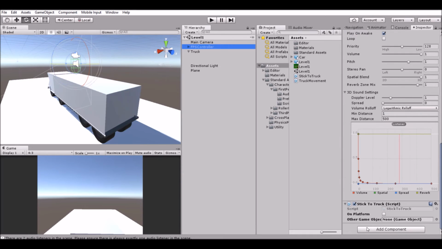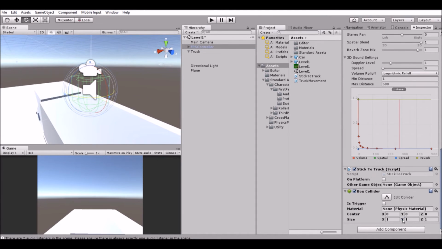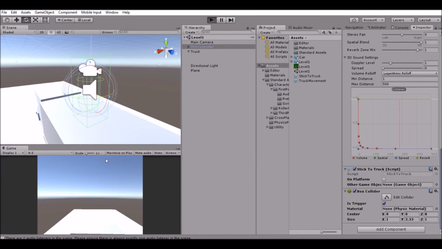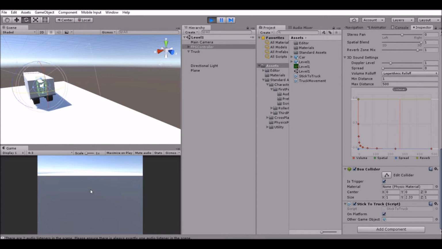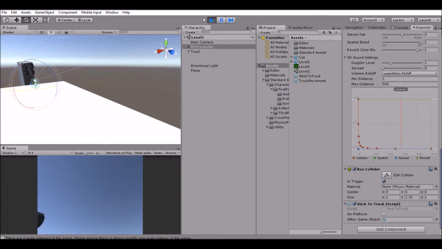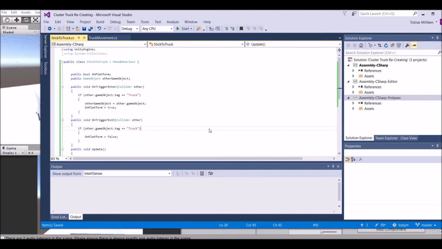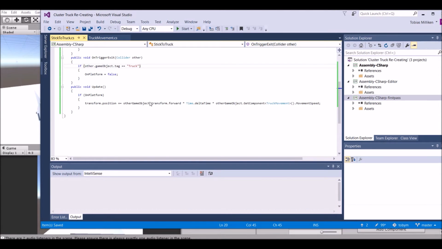Now, why is this? This is because we don't actually have a box collider on our character. So let's do that, and then we can set it to trigger. And if we played this, we should stick to this truck. And which we do not, that is alright. Now, why do we not stick to it? Well, that's because I did forget to do something.